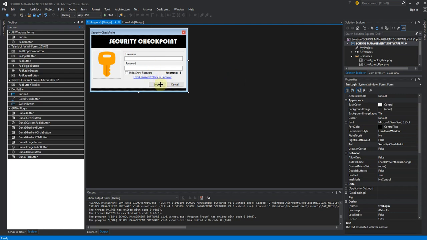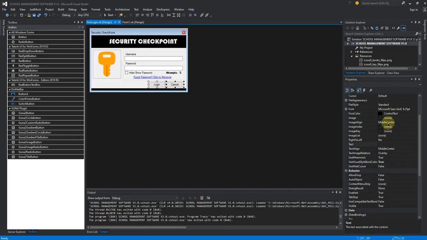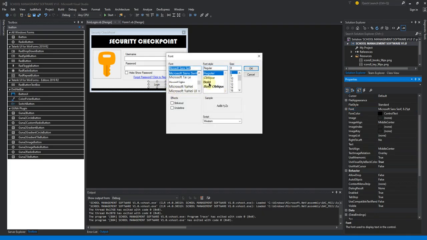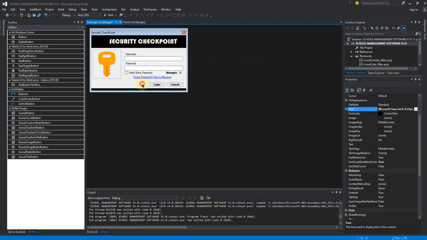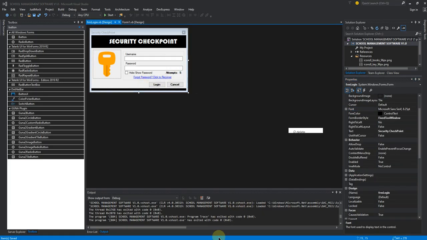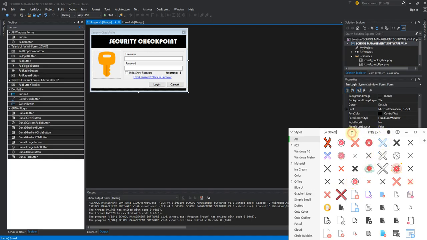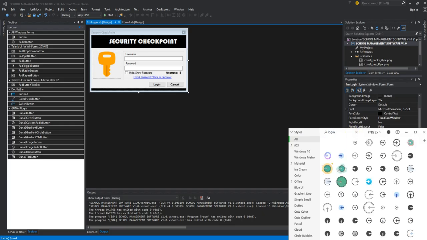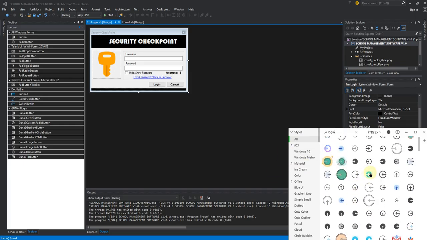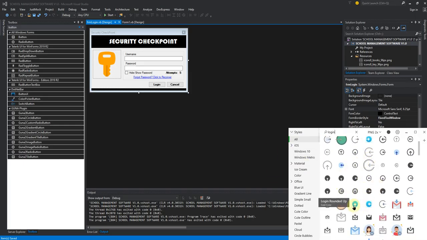So to customize this, I would like to select these guys and then set the font size of them to bold, just like that, bold. And let's save this. Now let's go back to the icon, and let's say login. I think yeah, I would like to add this login guy, this guy, right?